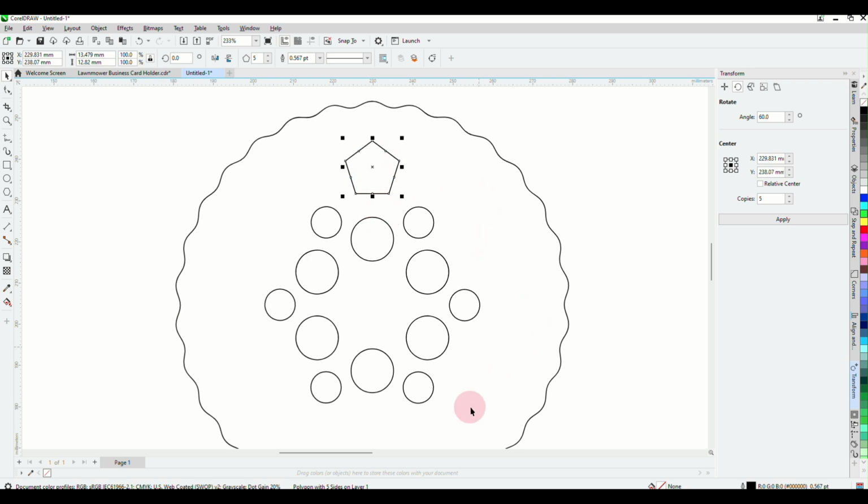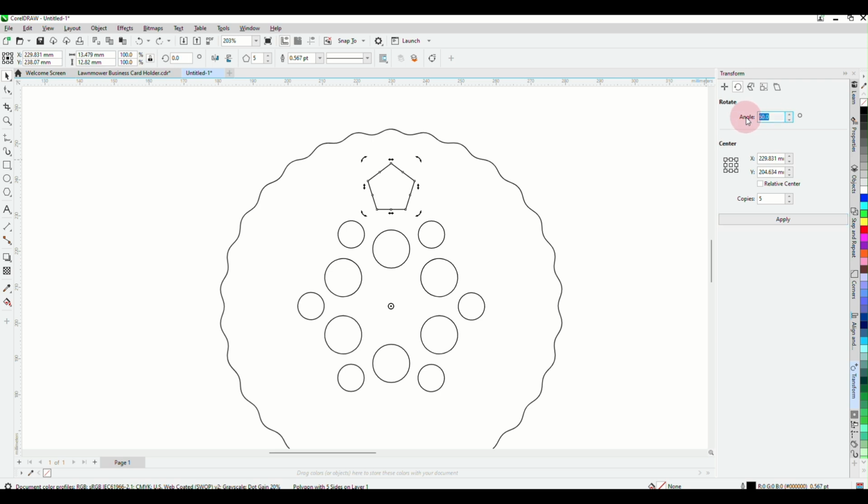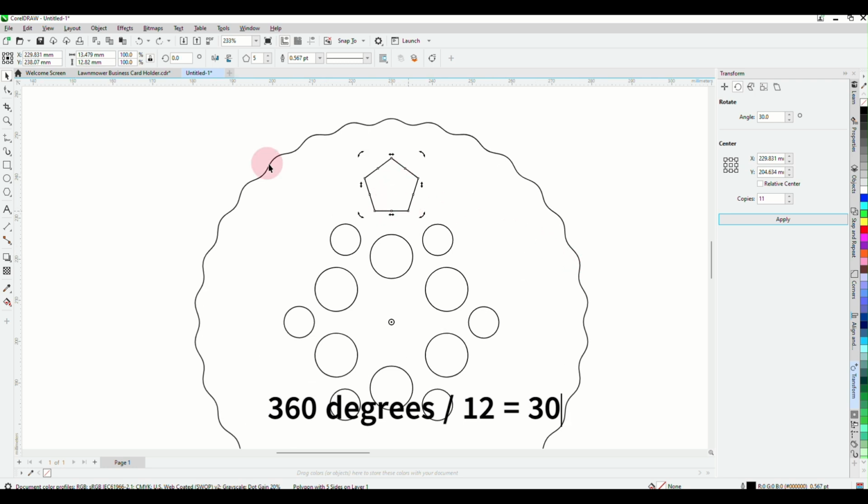Maybe this little polygon, I think 6 will fit, possibly 12. Let's see, what can we do with 6? Okay, nah, it looks like a snowflake. I need this better. Let's do 360 divided by 12. Let's say 11 copies. Ooh, it's a bit close to the other circles.